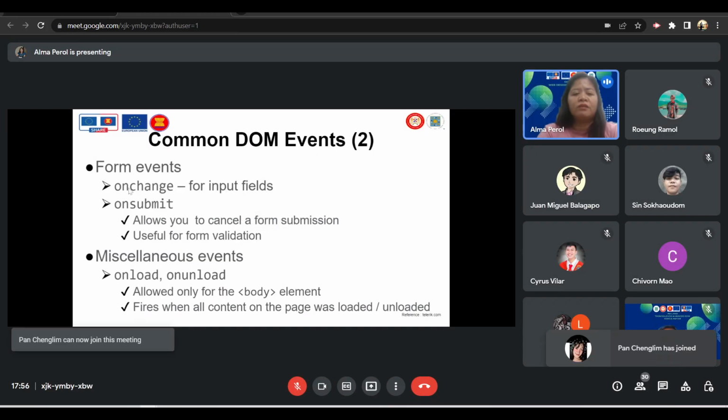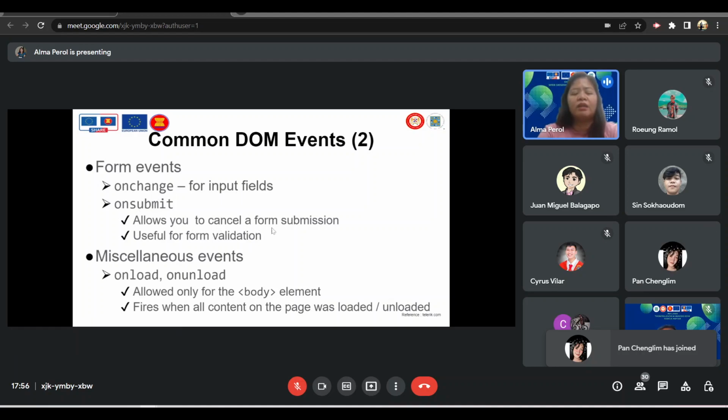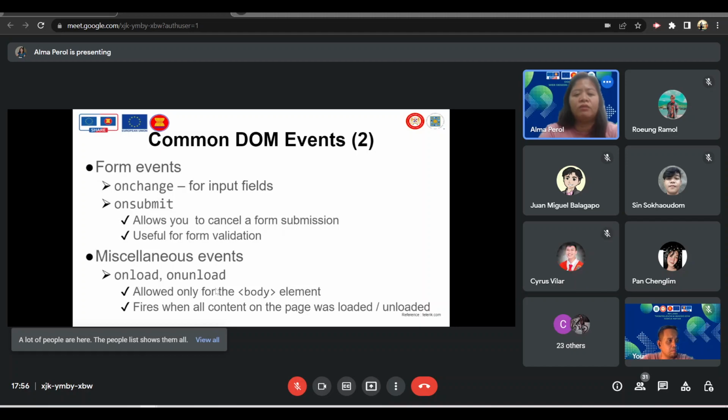For form events, you can also access onchange for input fields and onsubmit. This allows you to cancel a form submission, or is useful for form validation. Other miscellaneous events such as onload and unload are allowed only for the body element. This fires when all the content of the page has been loaded and unloaded.